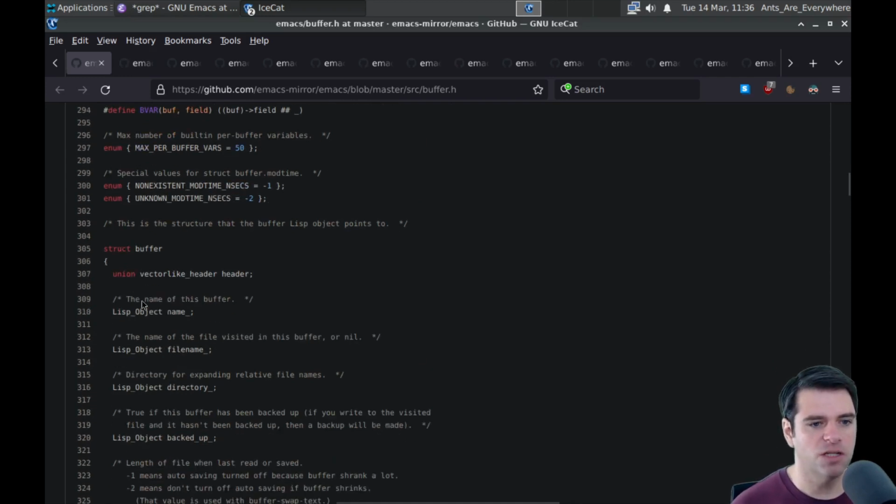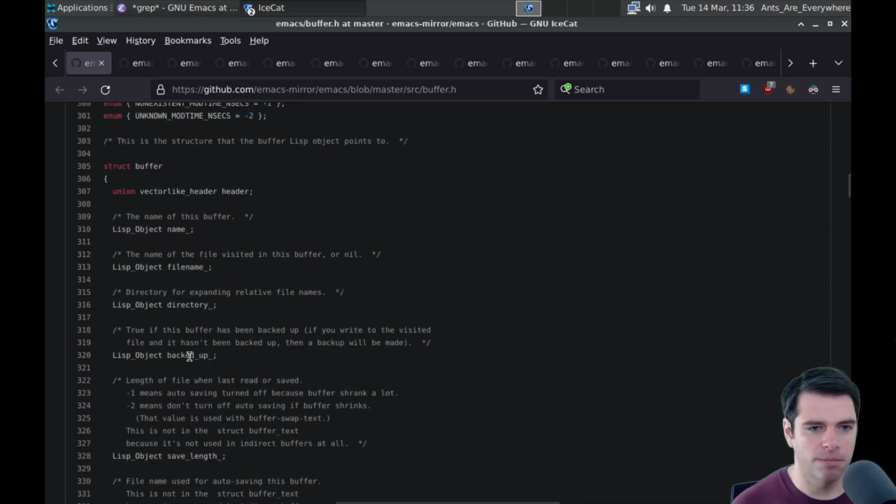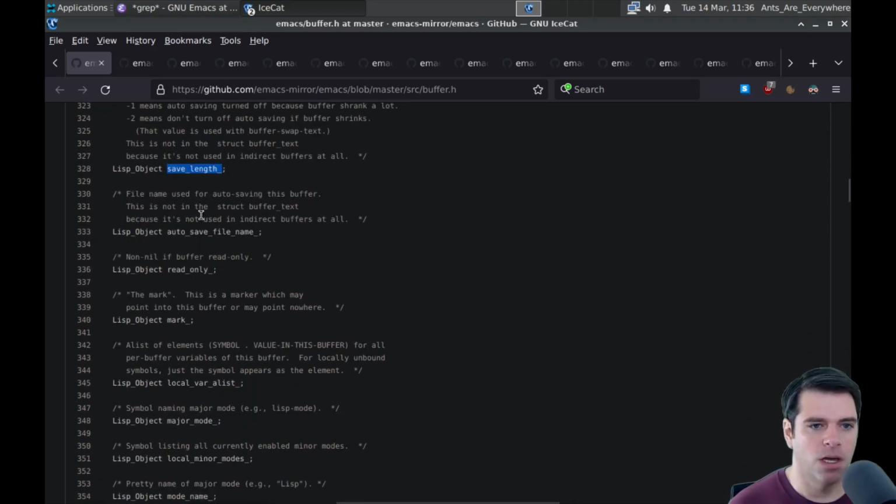So we've got a struct buffer, and let's see what it has. It's got a name, a file name, a directory, whether it's been backed up, save length, which is the length of the file when last read or saved, whether it's read only, whether it has an autosave file name, mark, the mark. This is a marker which may point into this buffer or may point nowhere. So that's mark. It's a Lisp object. These are all Lisp object types.